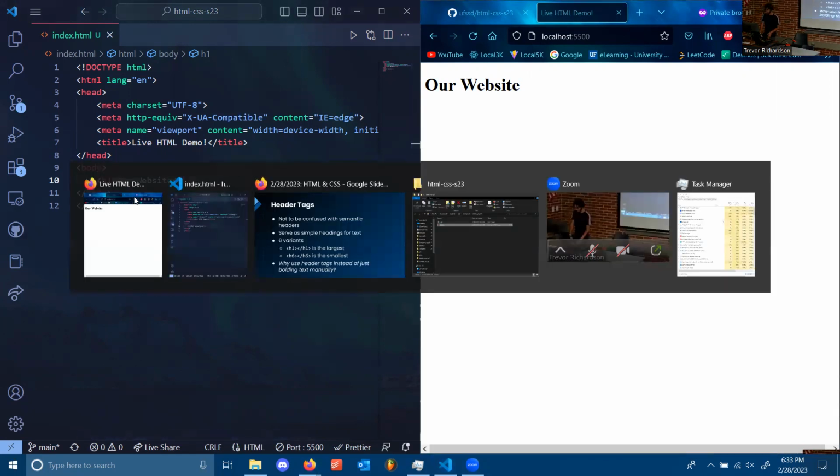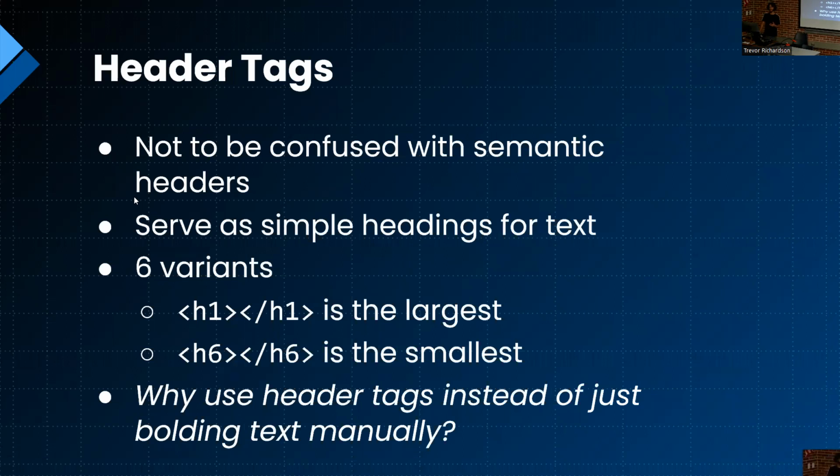Now, in CSS, there are options where you can change the style or size of text manually, and sometimes you might consider doing that because you don't like the default size that H1 gives you. But if you have any important sections in your website, you really do want to use a header tag. Does anyone here know any reason why you want to make sure you're using header tags instead of, say, bolding manually?